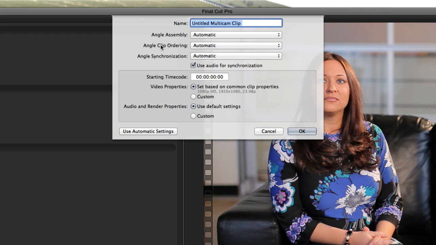The first two, Angle Assembly and Angle Clip Ordering, these relate to if each of your angles have multiple files. So if your cameras have started and stopped multiple times. So angle assembly, what that's going to do is basically keep each angle clean. It's going to keep all of camera one shots in camera one angle and all of camera two in camera two angle. It won't mix them up.